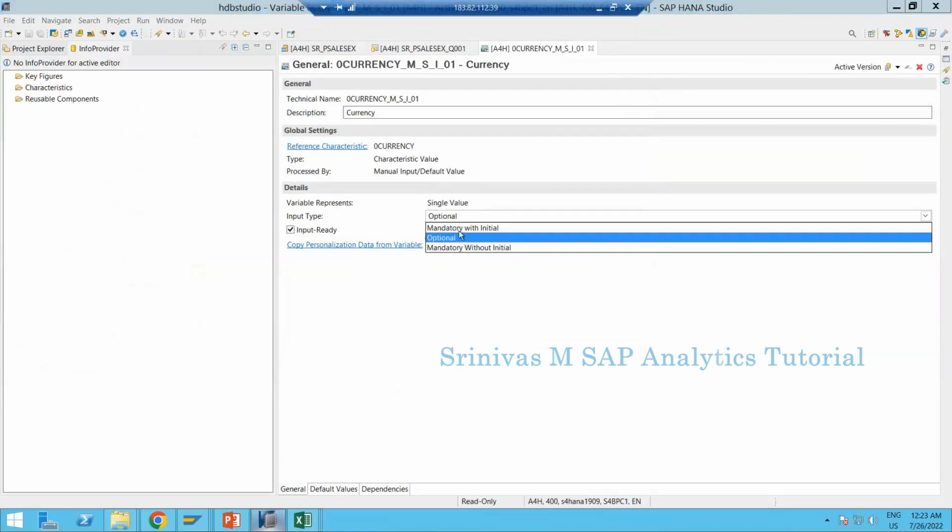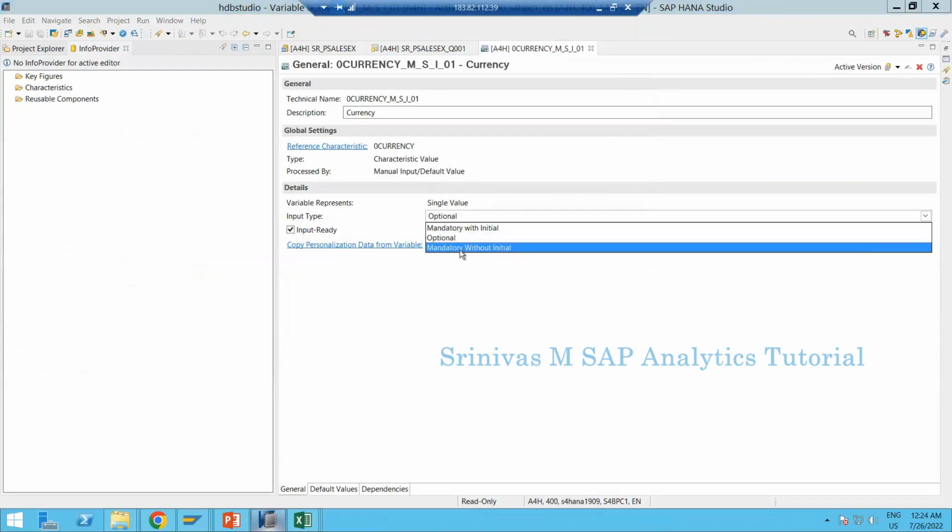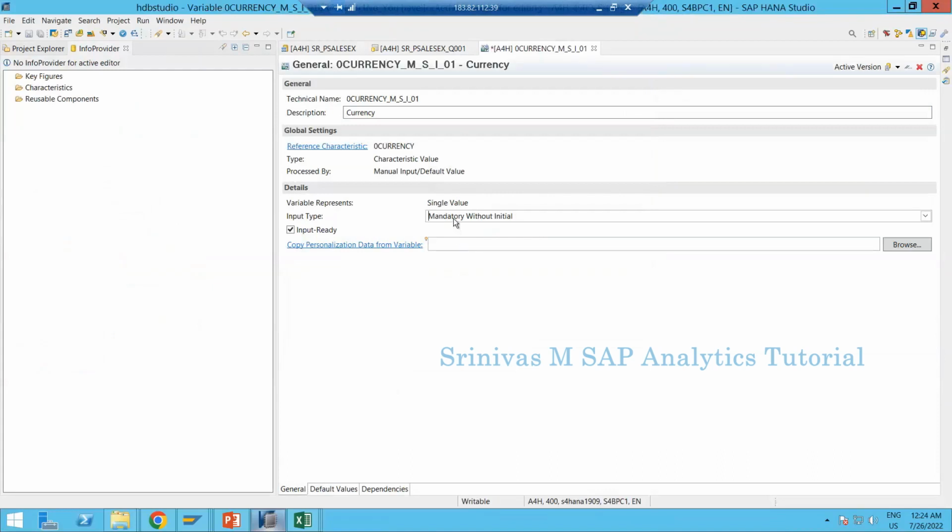So what exactly does this mean? With initial means if you provide blank also, it will accept. Without initial means you must not provide any blank. You always need to send some value. So I'm going to make it mandatory without initial, means it's always expecting some value here. I'm going to create this kind of variable. I'm clicking on the save button. My variable was created, and then I'm going to apply this variable in my query.